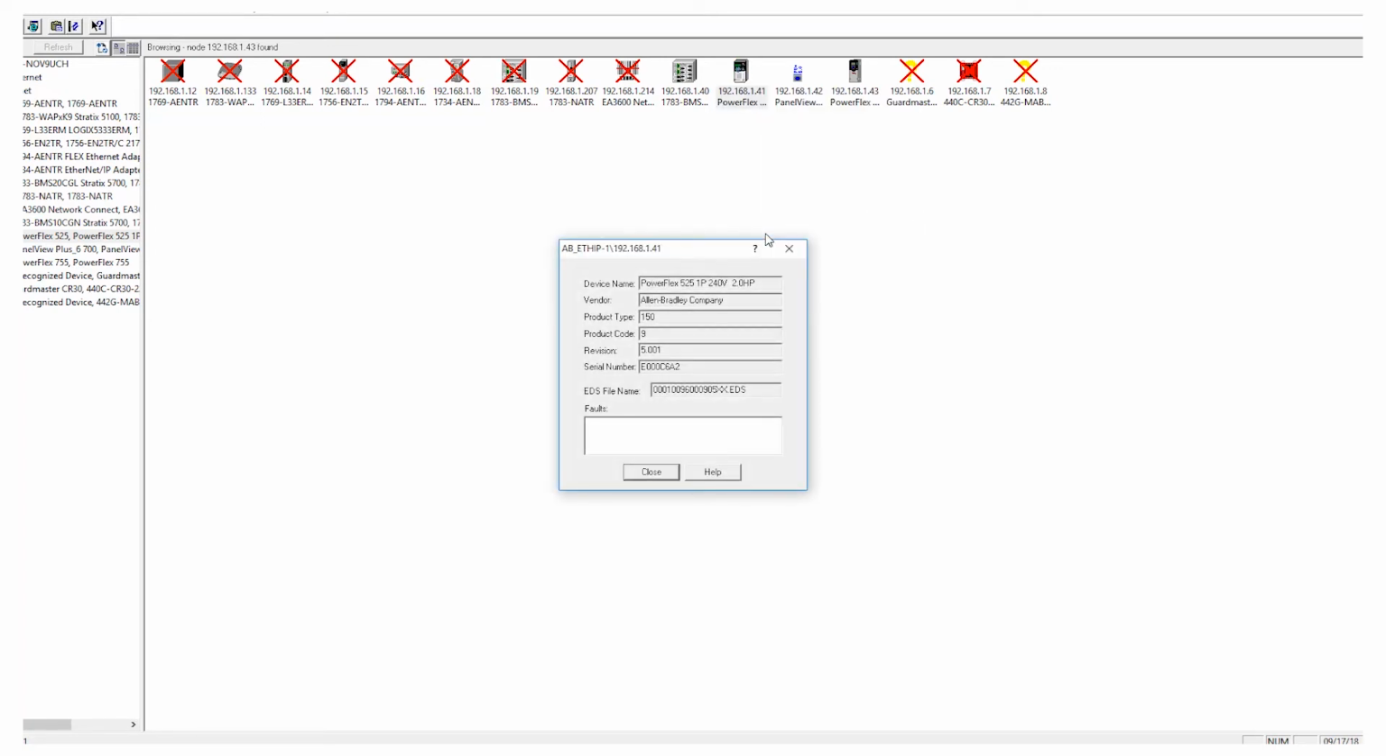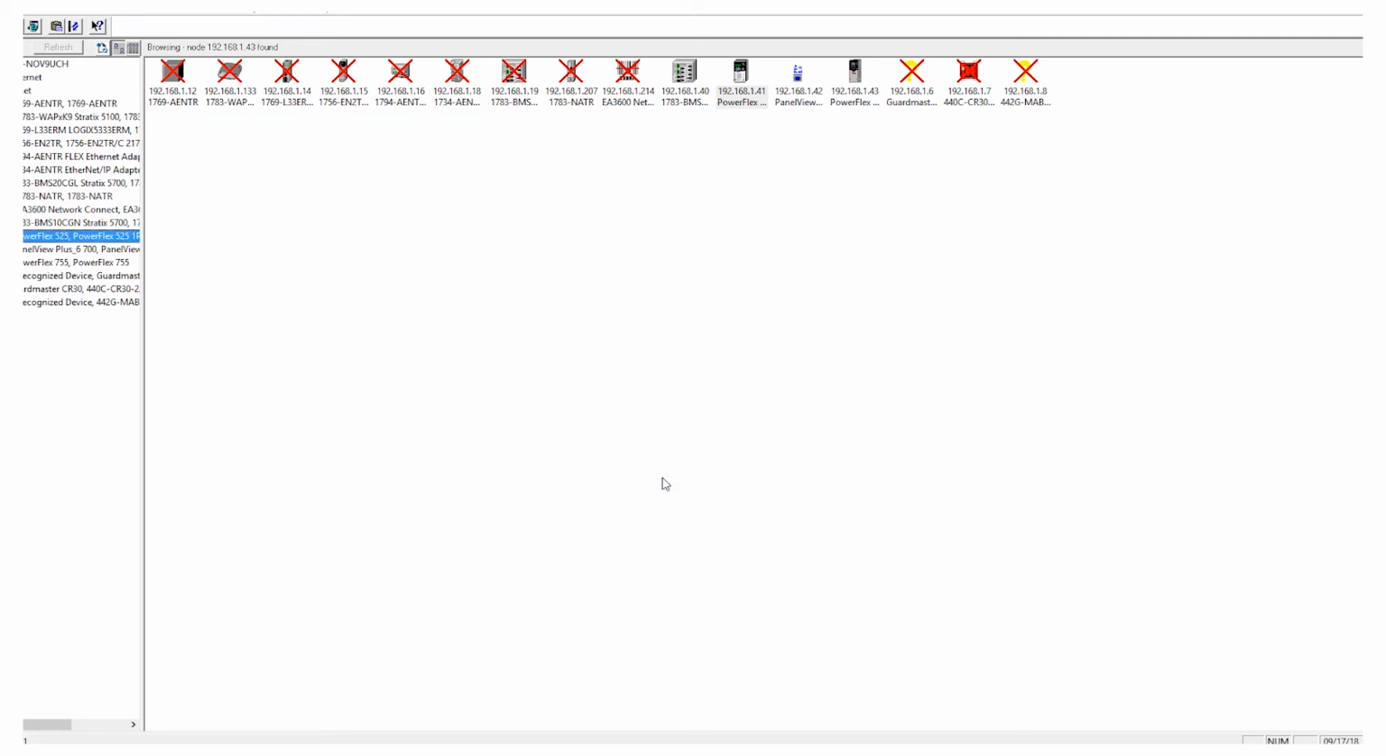Here I'm demonstrating that you can actually view the properties of the device live. So at this time, I have a wireless Bolt connected to a switch with 4 devices, and I'm viewing that using my computer over wireless.